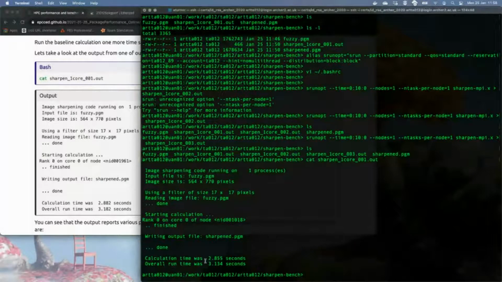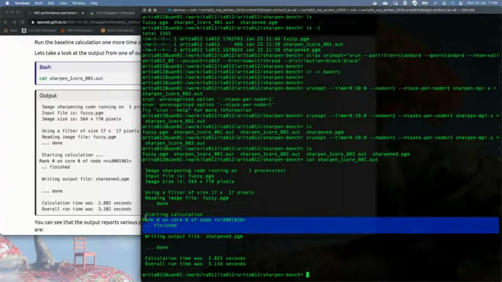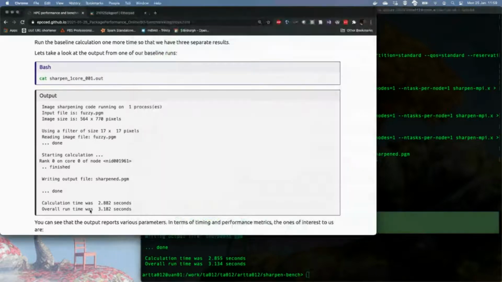The overall runtime is how long it took for the whole program, the whole application to run, which is just over 3 seconds. The calculation time is just this bit in the middle here. So that's the time, but without the time it took to read in the data or write out the data, just the time it took for the parallel sharpening calculation to run. So it gives us two different timings.